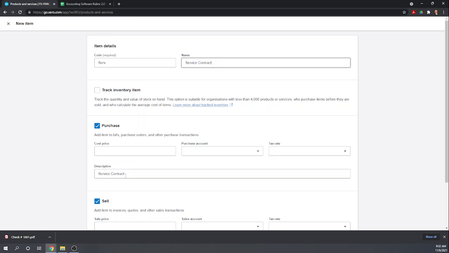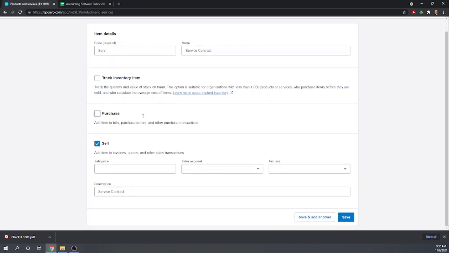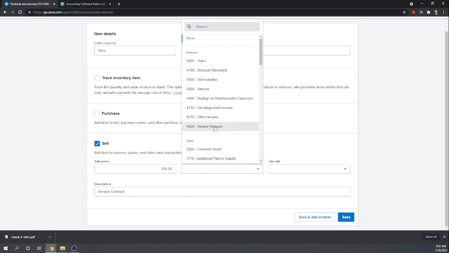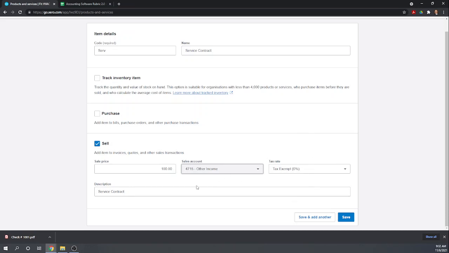It's not an inventoriable item, it's a service. So when we purchase it, we're never going to purchase it, right? The service contract is something we just provide. It's a service we provide. So we're not purchasing it, we're only selling it. And the sales price is going to be, what did I say? $100 per month. Okay, we're going to put that into our other income account. There we go, and describe it as service contract.